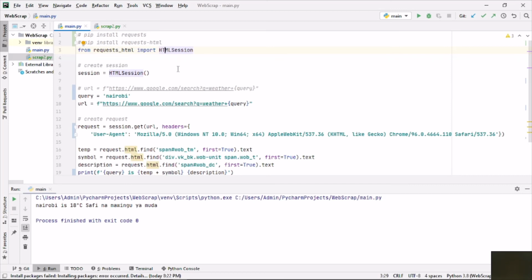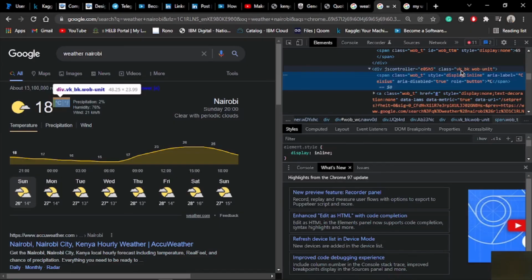The div here, the class in the JS controller, div the class. This is how you start a class with that dot, and then also with the space, and then our span, which is span class of wob.